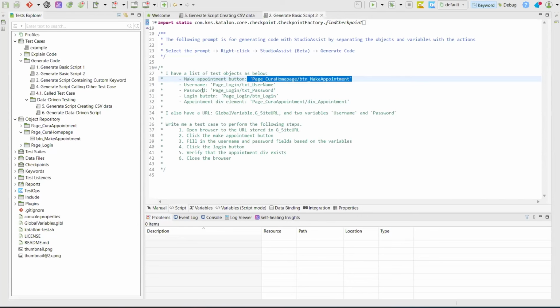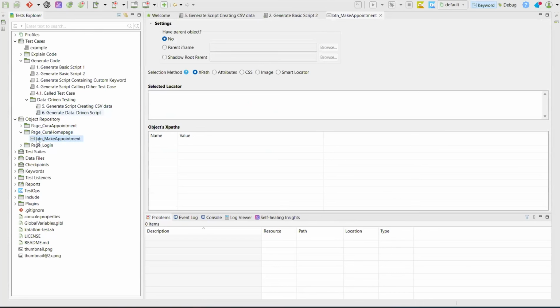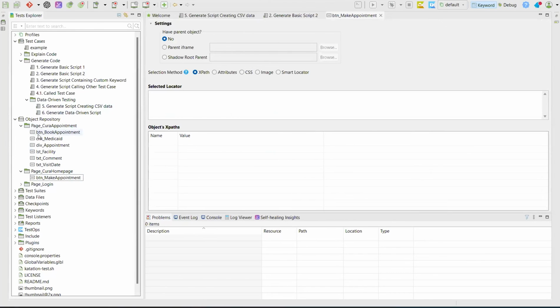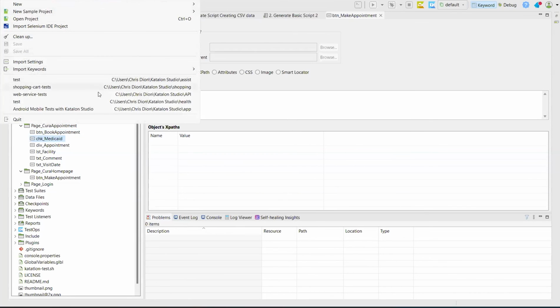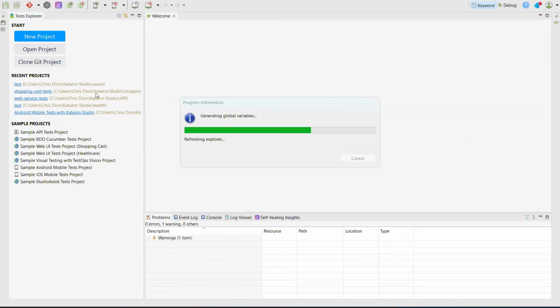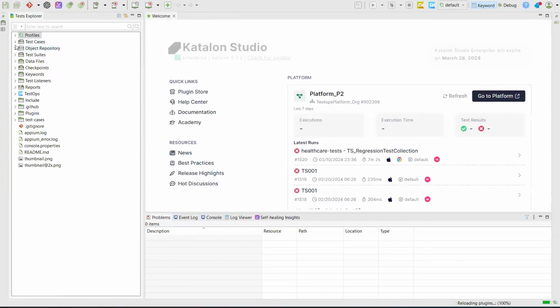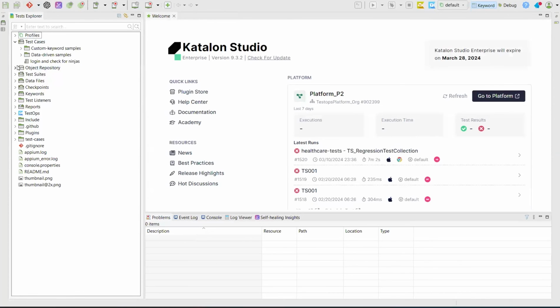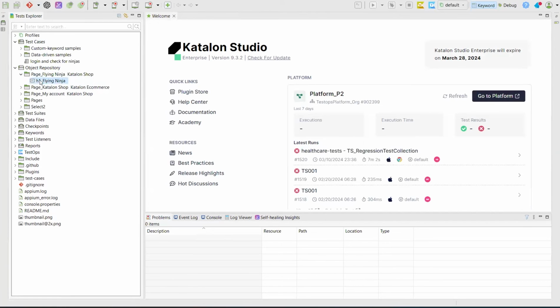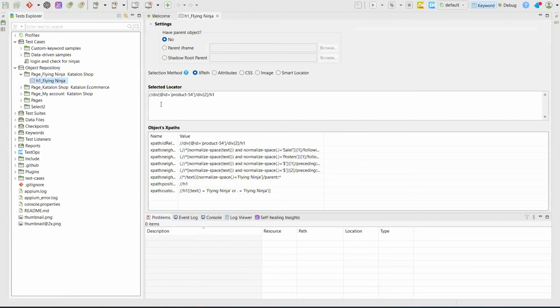So if we were able to capture it during the recording session, I won't open up another recording session, but I can essentially just open up here. Let's go. I'll just go to a different test case that had a recording session on it. Repository, my Ninja. Okay, there we go.